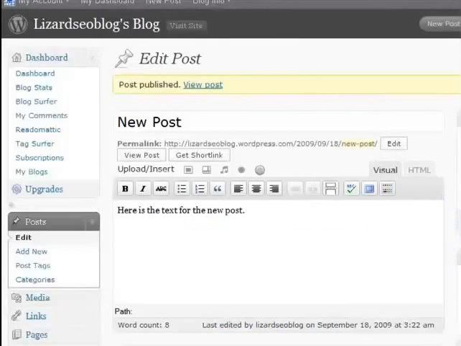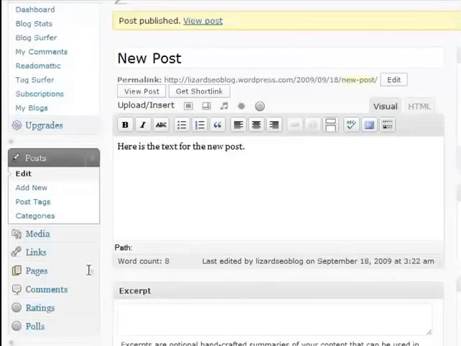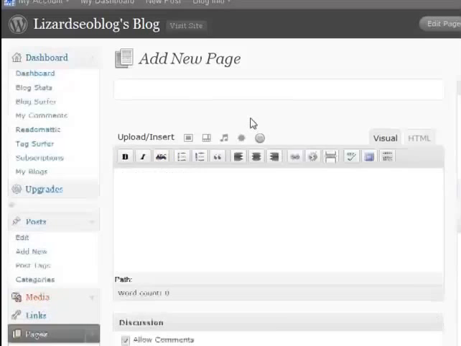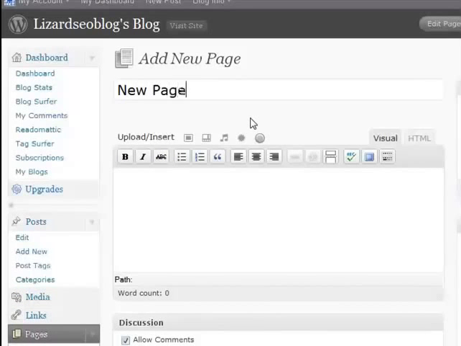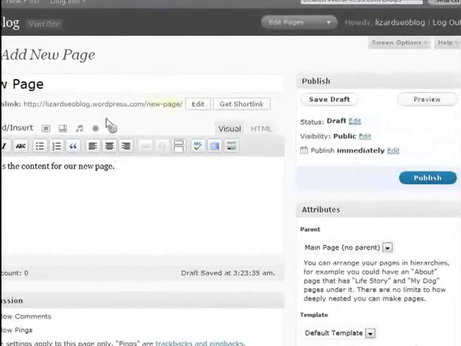Same thing, we're going to visit our dashboard again. We're going to go down here to pages. If you drop that down, we can add new. I'm going to open that up and let's title it new page. And here's the content for our new page.